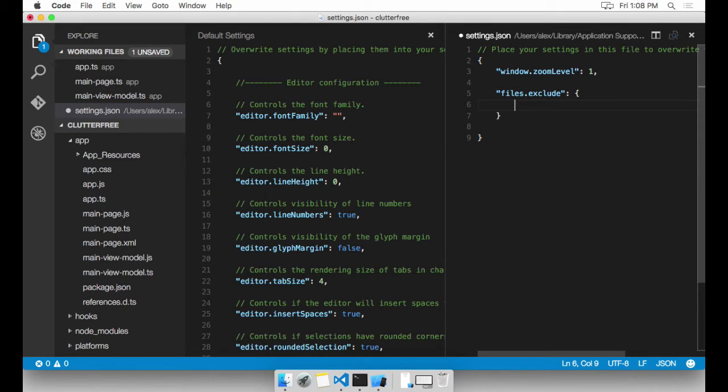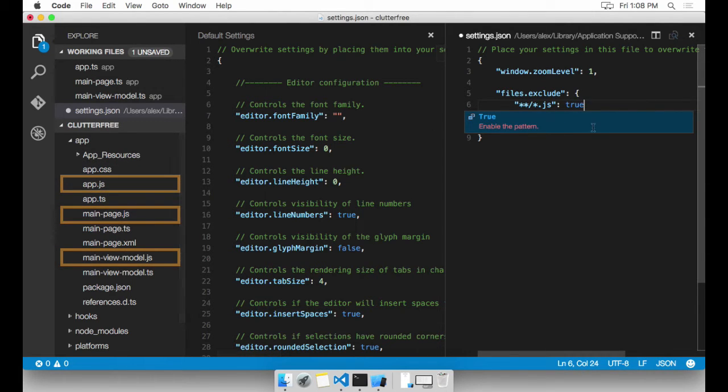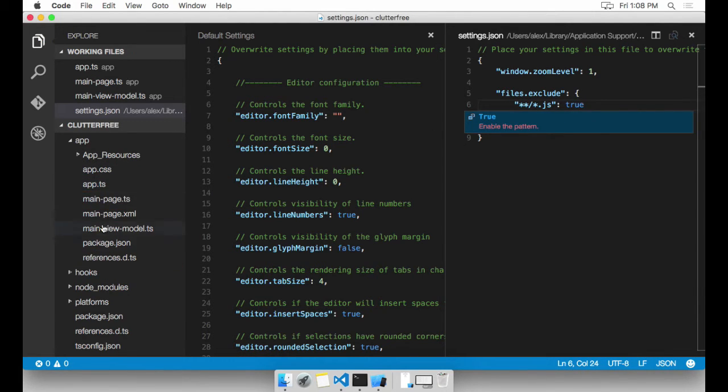This will follow a glob pattern. So what I want to not see here is, for example, all the JavaScript files. Let's hide those. So you enter the pattern and then you say true for excluding them. When I save this, watch the left side here. All the JavaScript files just vanished. Now, they're still there, of course, because the application needs them to run, but I don't have to see them.